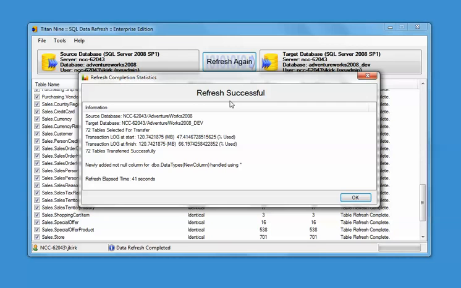This here shows us what database was our source. It shows us which one was our target. Shows us how many we had selected for transfer. Shows us the log size at the start, which was 120 megabytes, and the log size at the end, which was 120 megabytes. You can see we're managing the log properly for you. And then how many tables were transferred successfully? 72, so all the tables were transferred successfully.